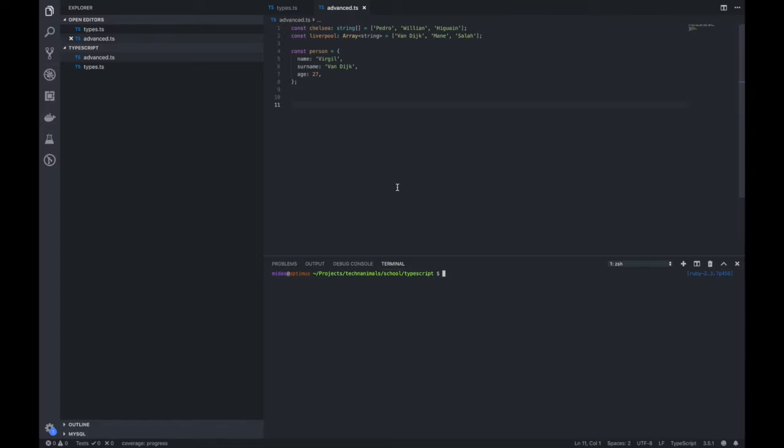So if you open the file we were using in the previous video, the advanced.ts file we were working in, we spoke about object types, which is what you can see here. If you look at this person variable here, we actually don't have any types defined on it, and this is what we'll be doing in this video. So in this video we'll be looking at interfaces.